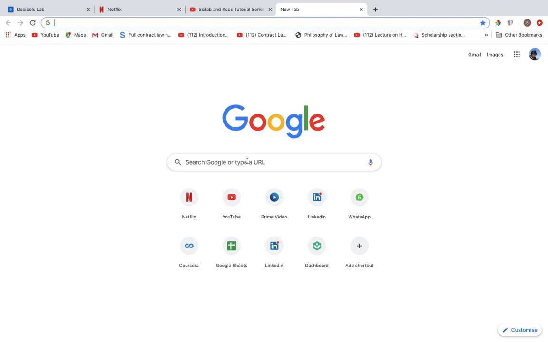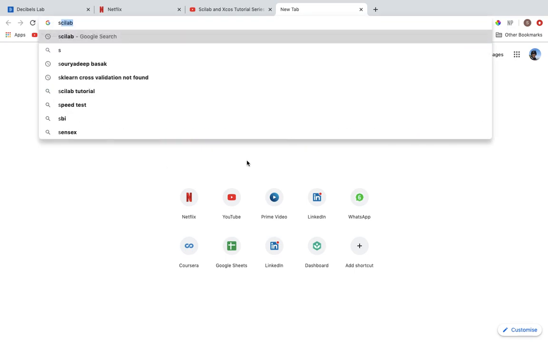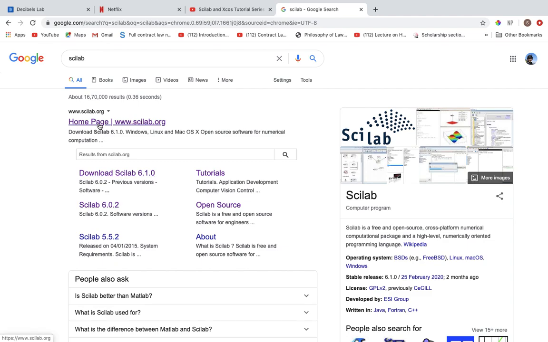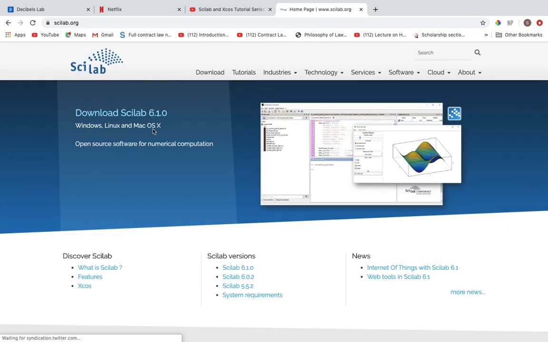So at the very beginning, let me just show you what Scilab is. So yeah, let's go to its homepage. Essentially Scilab is an open source cousin of MATLAB, which you all must be familiar with. But Scilab is open source. And it's essentially a numerical computation software.